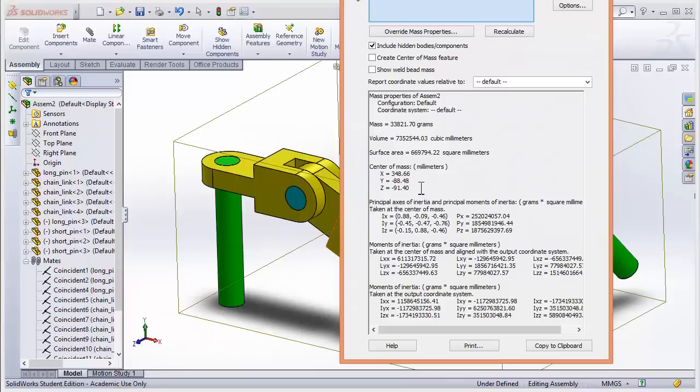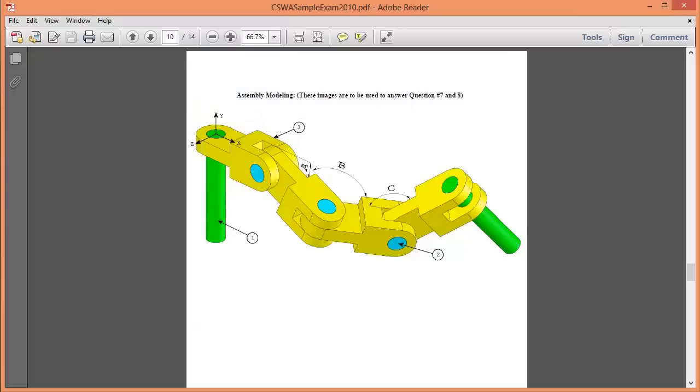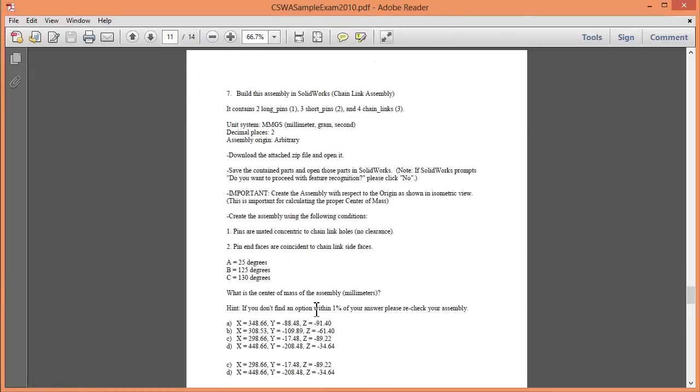My center of mass is 348.66 millimeters in the x direction, negative 88.48 millimeters in the y direction, and negative 91.40 millimeters in the z direction, in respect to this axis down in the bottom left here. So I'll return to the assembly, other document, and see if it's there.